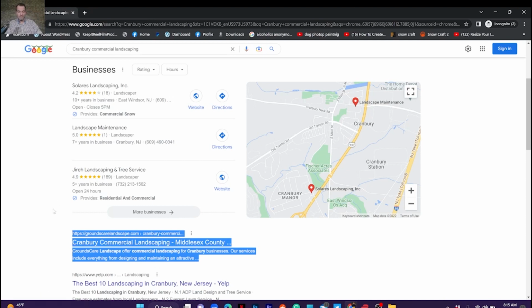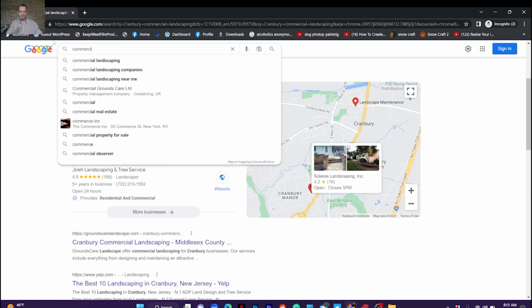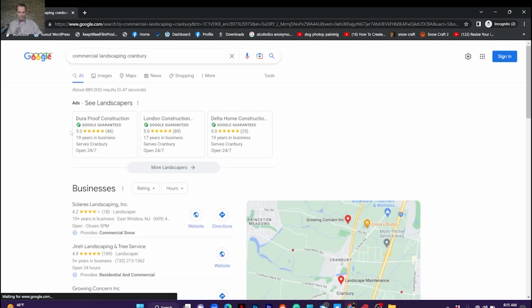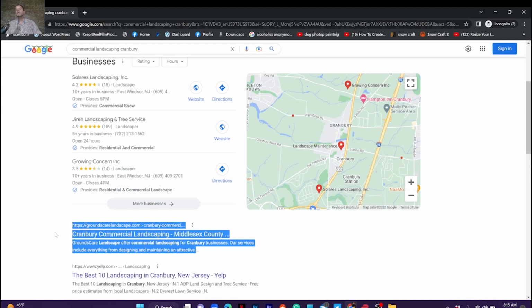I make all my income because I rank here. Most of my adult life, SEO has really been my major source of income with my businesses. And so let's just reverse that: commercial landscaping, Cranberry. All right, we're here again. As you can see, Grounds Care Landscape. So that was successful, and that's what you want to do for every area you want to target, every single town. It's a great way to get business.